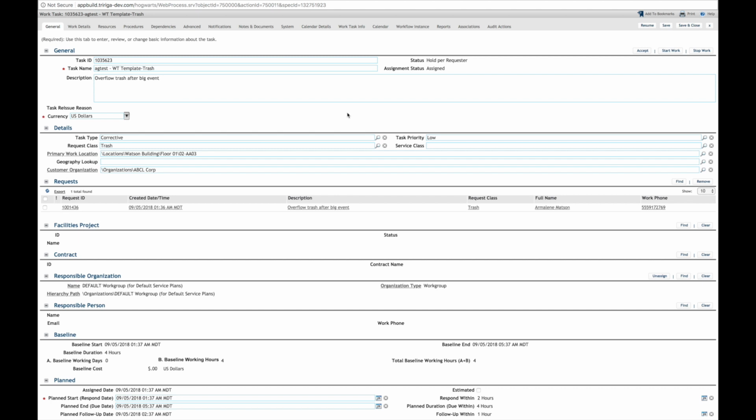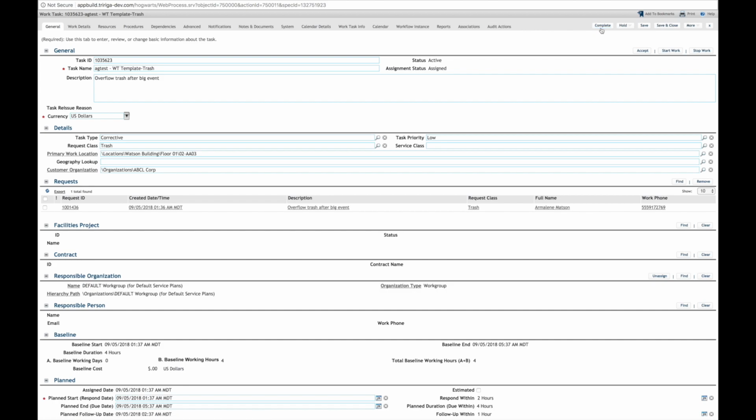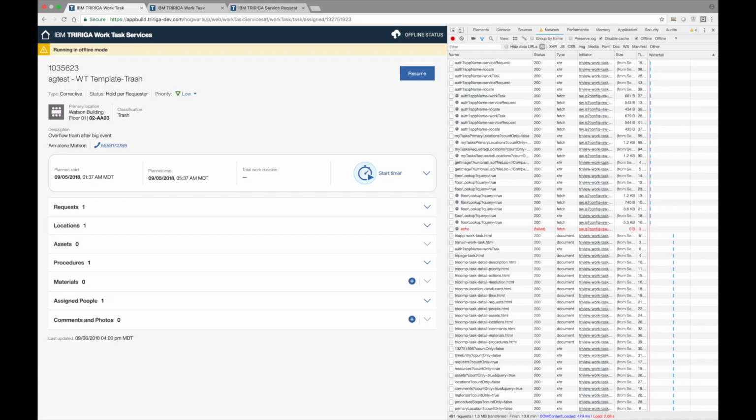I've opened that same work task on Classic TRIRIGA. So right now I'm online. And right now the status is hold per requester. I'm going to hit resume. And I'm going to complete this work task. Now we're back on our work task app running in offline mode.